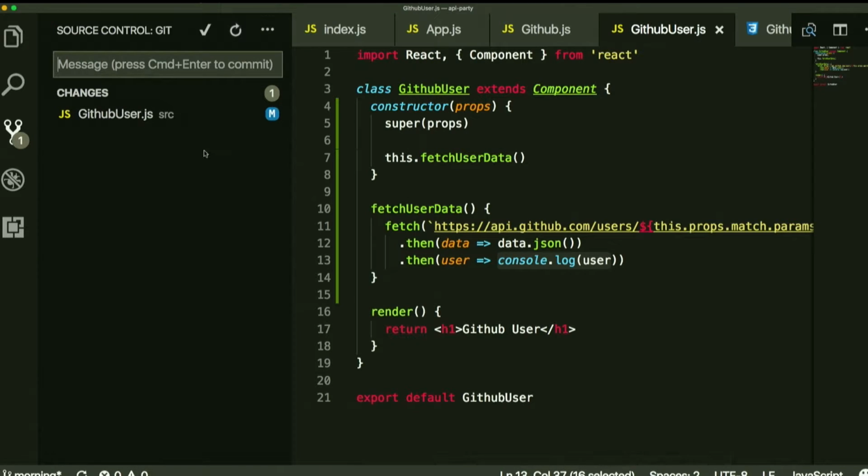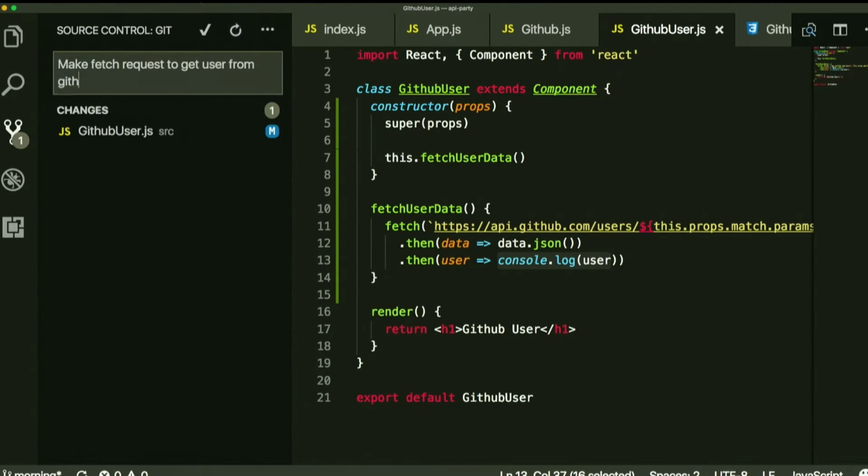Let's do a quick commit. Make fetch request to get user from GitHub API.